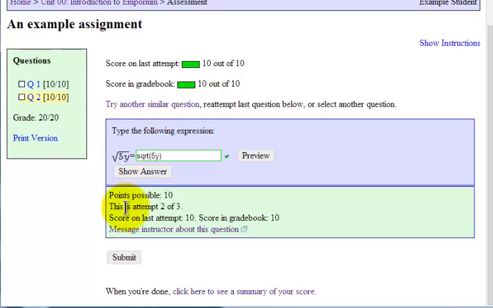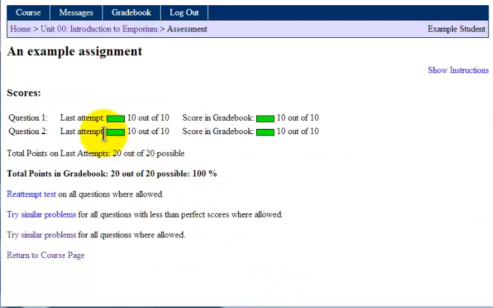When I'm done with my assignment, at the very bottom there is a link to click to see a summary of my score. Click that link and I'll see a summary, 20 out of 20 in the gradebook, 100%. That's what's required for all the 2 problem checkpoints, 80% on the homework and the practice test.